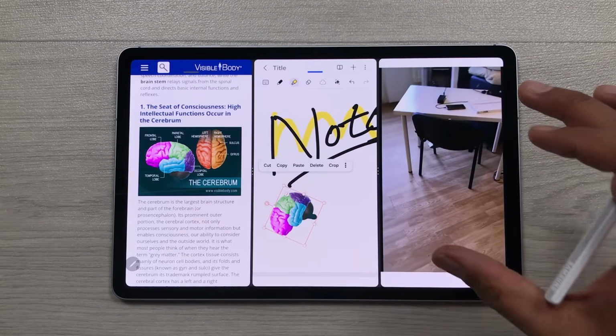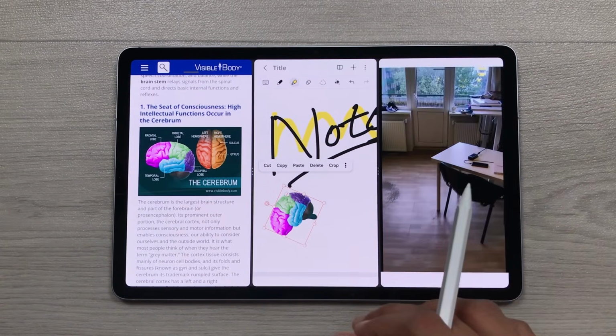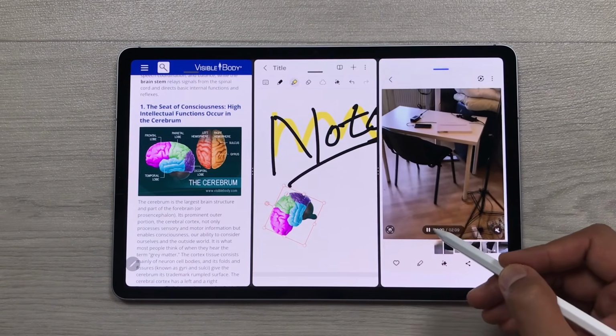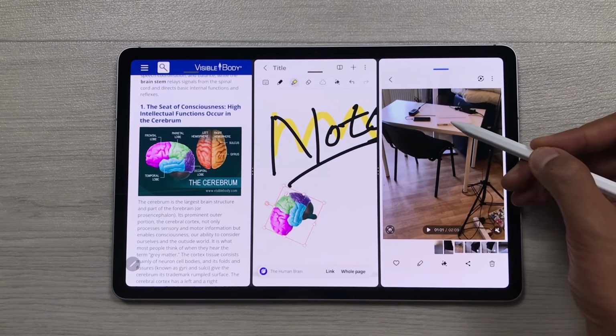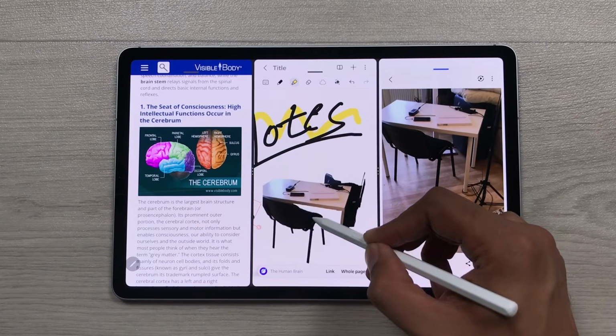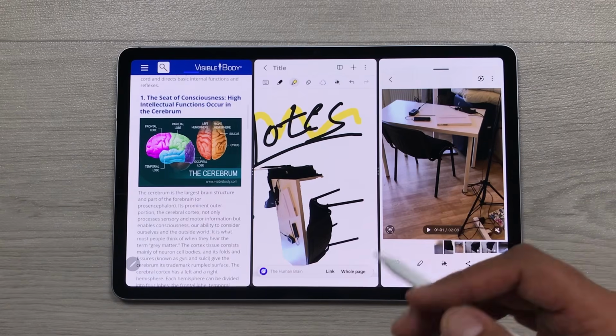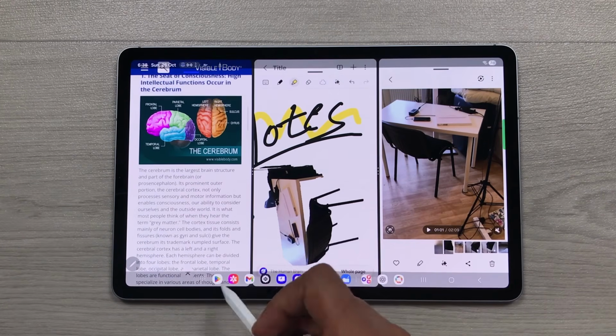Same way you can also drag content from this video to your notes. So for example, I want to drag this table. I will pause this video, I will press and hold it like this and then I can easily drag and drop it to my notes, and later if you want you can also edit it. The next thing is you can also open more apps in pop-up view.